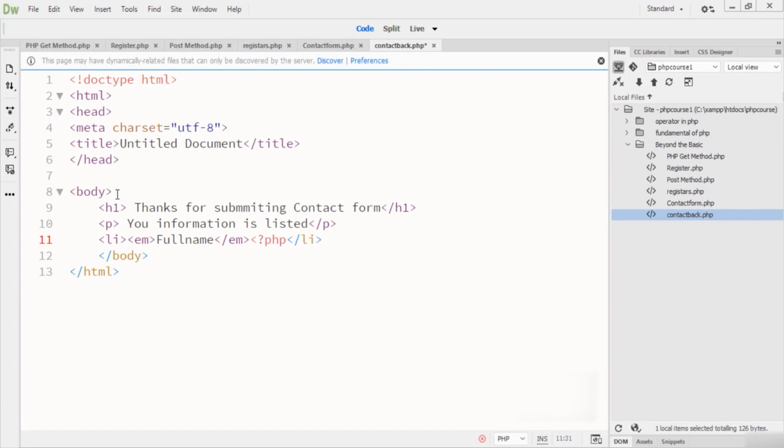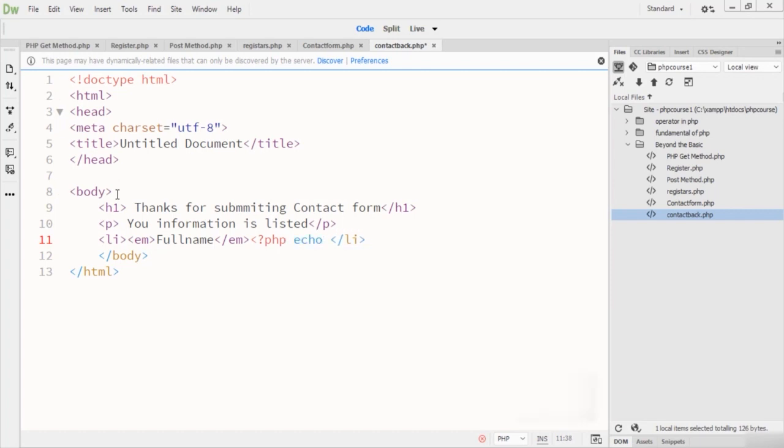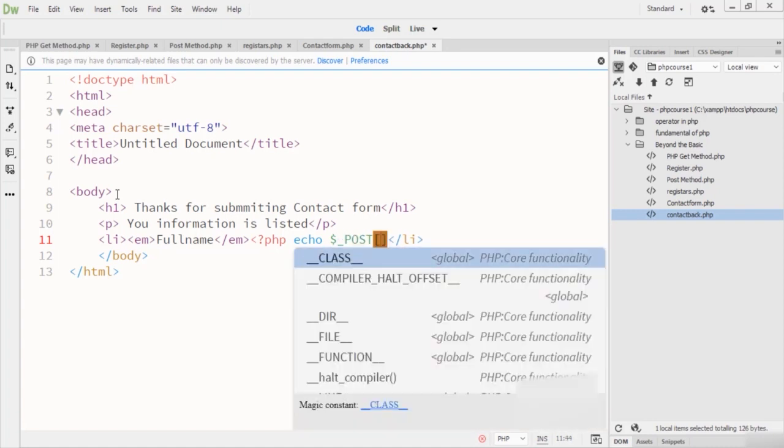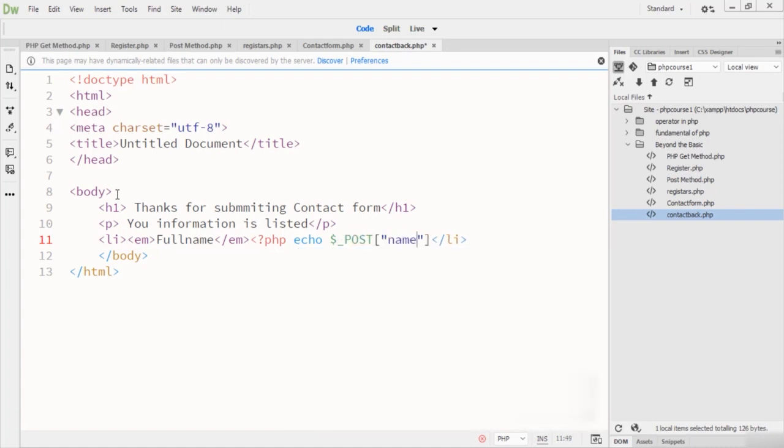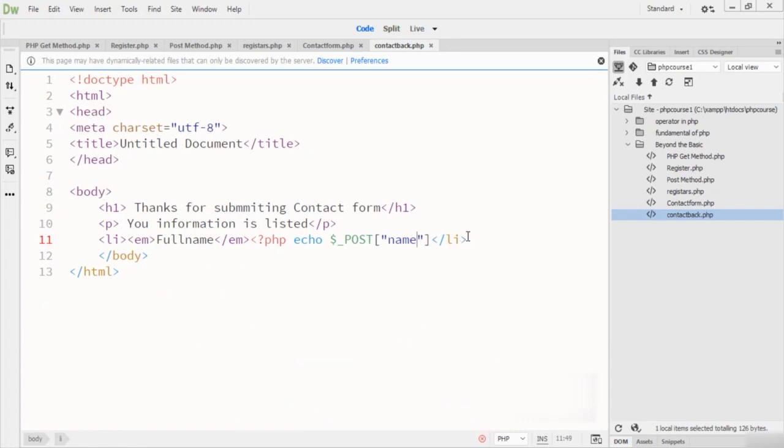then after that full name I will write the PHP code. So here I will write PHP, where I write echo, and with echo I will use the post method, and in the post method firstly I will get the name of the ID. So this is the ID name right here, which is in the contact form. You can see here this is the name right here. Hope you understand now that these are some of the names I am creating right here. Okay, and then after that I will close this code with PHP.